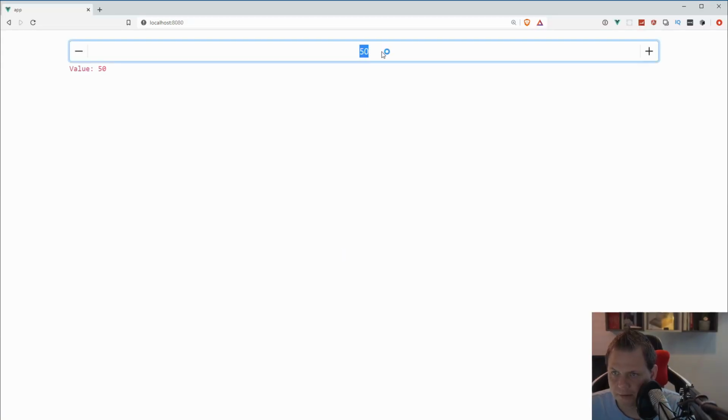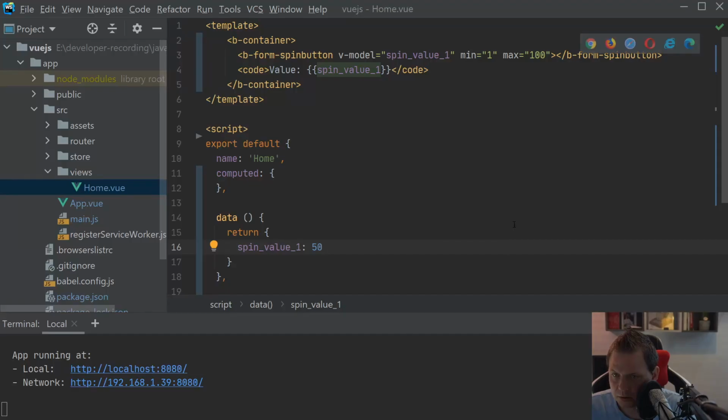You can see we have 50 here, and I can just increment it and decrement it, and that's it. If you have it in your web shop, of course it will be much smaller, but this is the basic of what you want. So that's pretty cool. Let's go back to the editor again and talk about the next step.